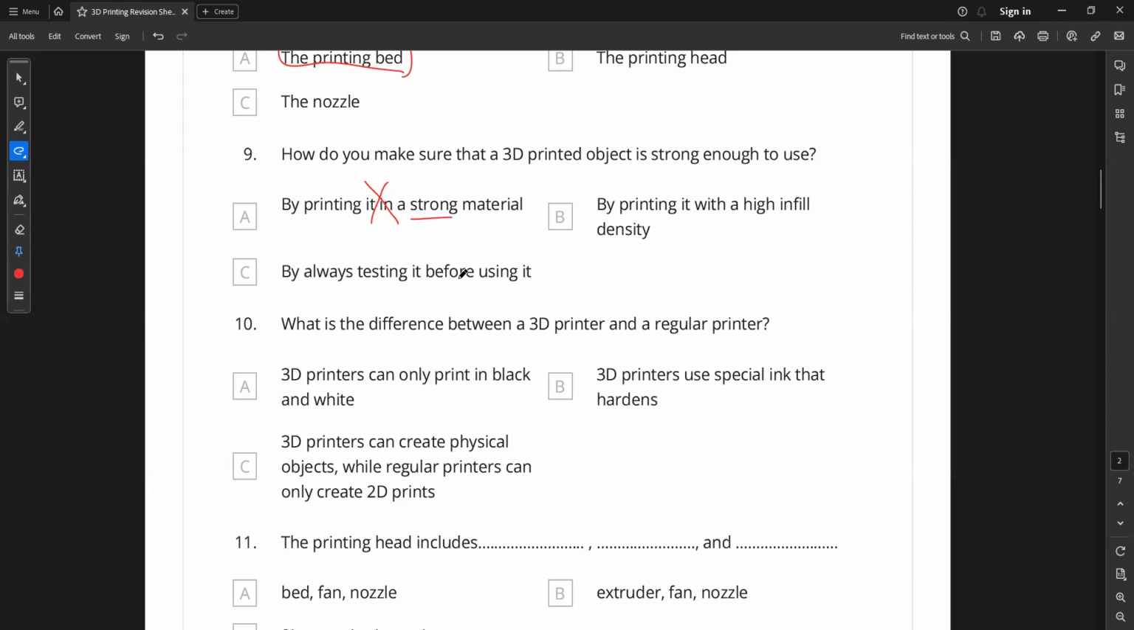So will this make it strong? Of course not. So number B, by printing it with a high infill density, that's correct. We talked about the classes I visited. I talked to them about what happens if I want to print a board marker, for example, a model of a board marker.